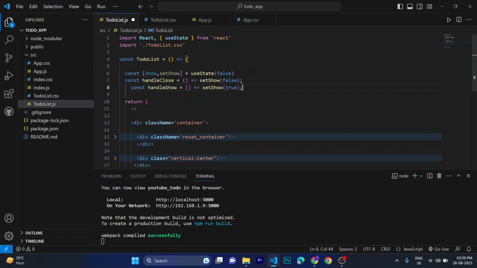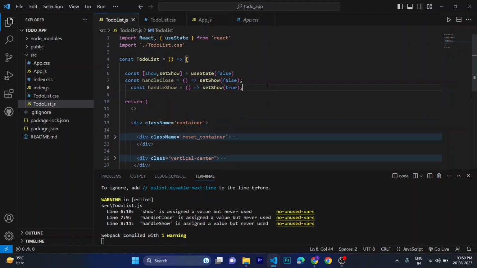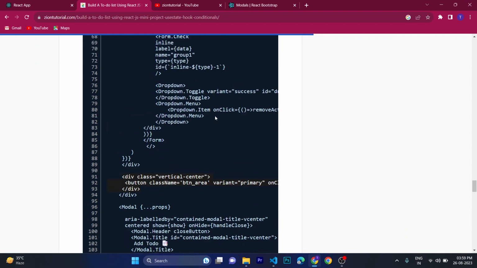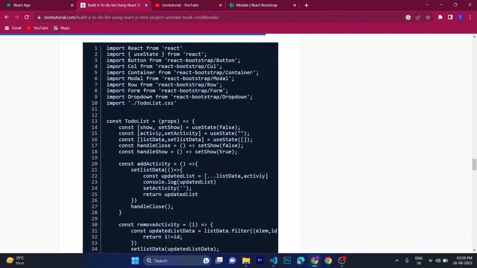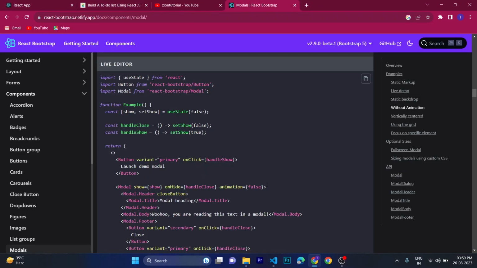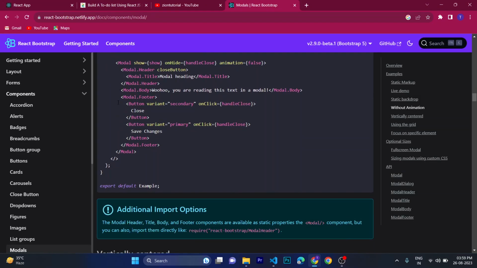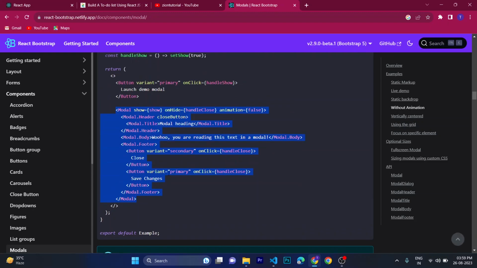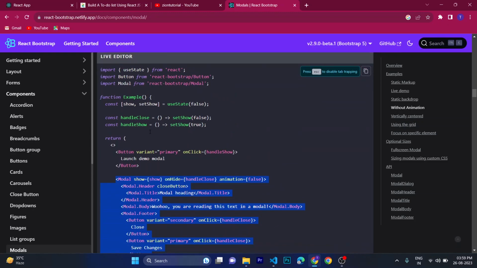You can find it on Bootstrap, or you can also go to the, here I have already defined, so I'm just copy pasting these values. Okay, so this is the show and these are the two functions. Now the next step is basically for the modal. So these are the modal values we have to copy.